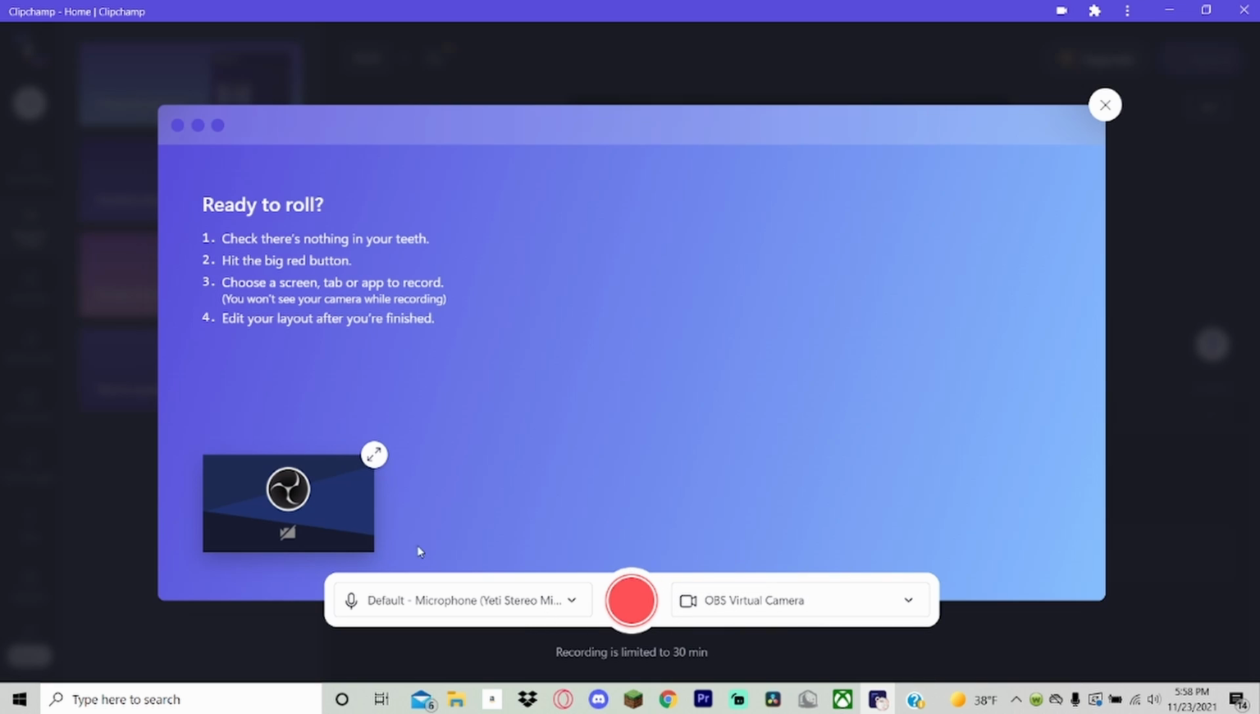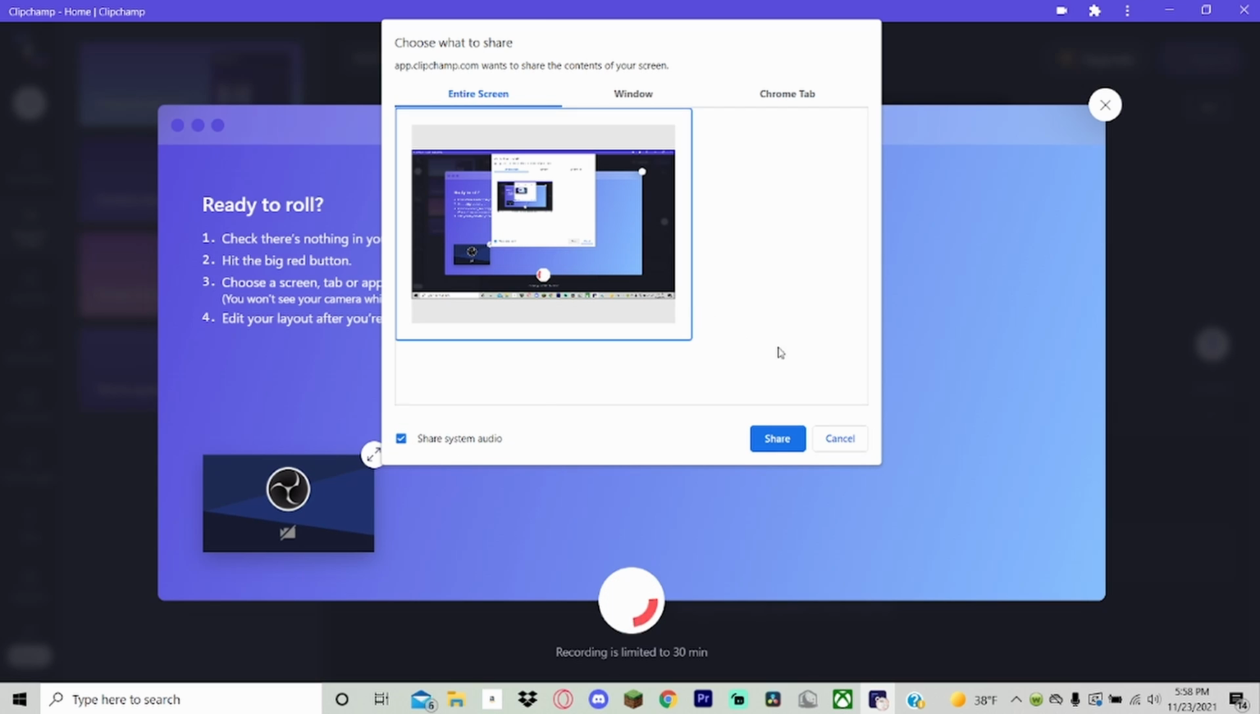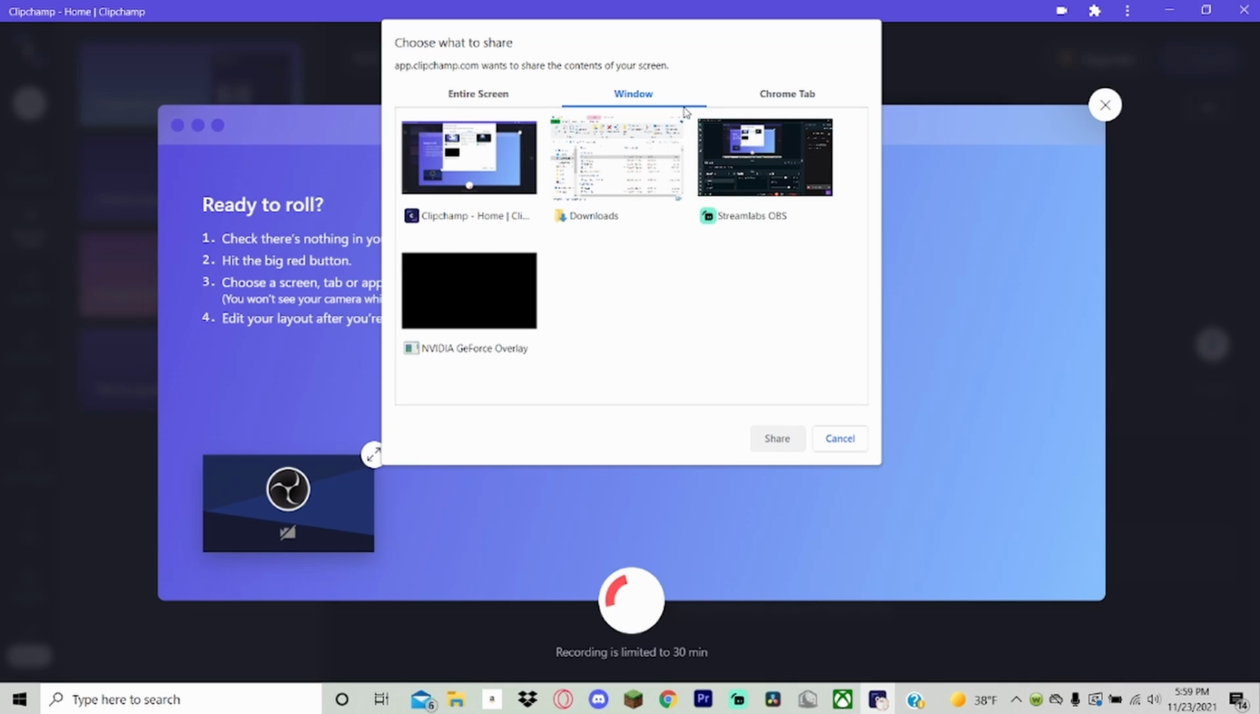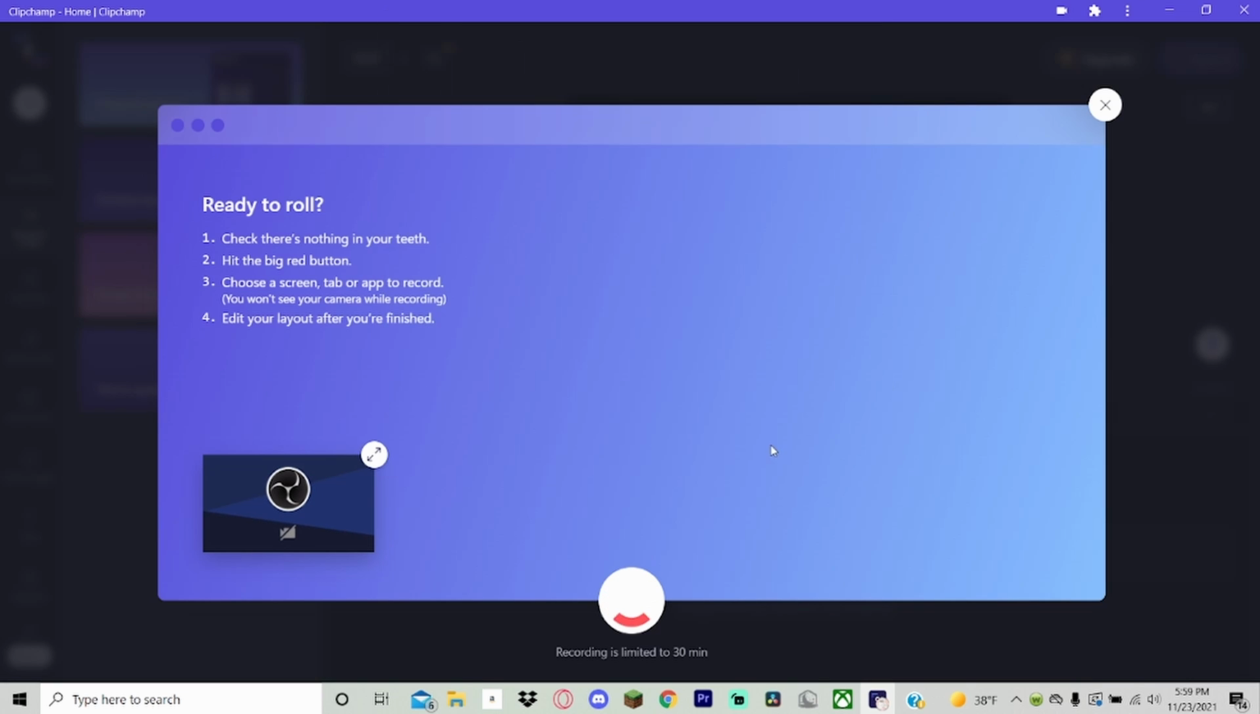Okay, so then you'll be able to do this. Record. Of course, you have to click system audio, so you'll be able to hear the audio. And click share. But if you do not want to share your entire screen, pick a window and share the screen you want to share. Or you can just do a Chrome tab, which right now is just Clipchamp. And like that, press share.